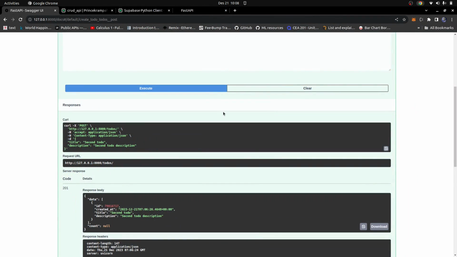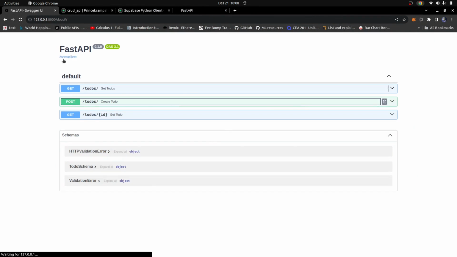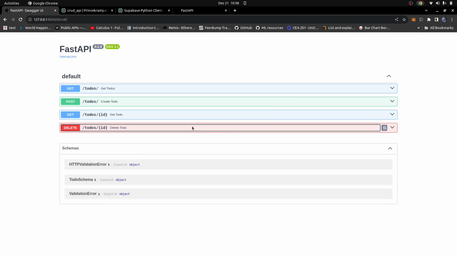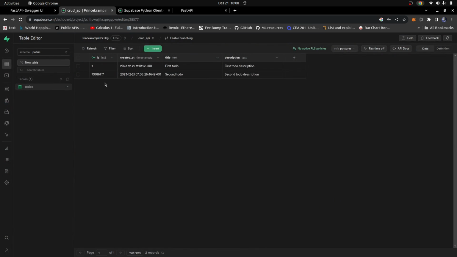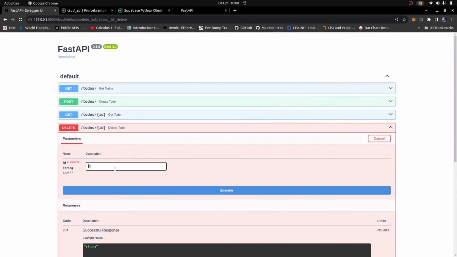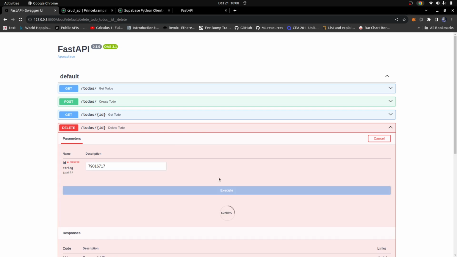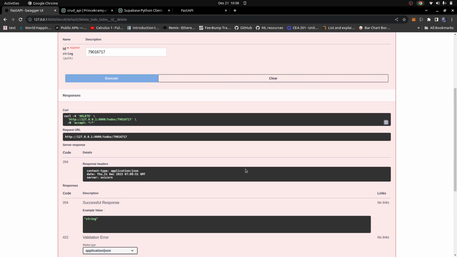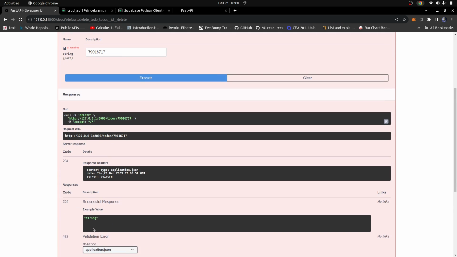Make sure that your API is running, and if it's not, make sure you have reload or stop it and run it again. Okay, so once you have that, now let's try to delete this specific one, the second to do. So I'm just going to copy cell content, go here and simply say try this out, paste the cell content in here, and then execute this. Now that should go ahead and delete everything, and we get back a string. Okay, so that has been deleted.